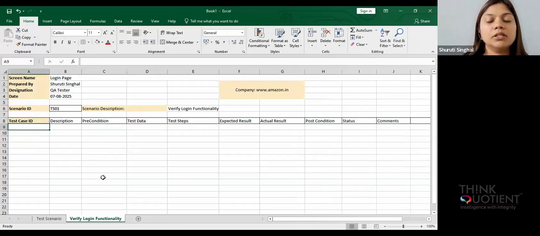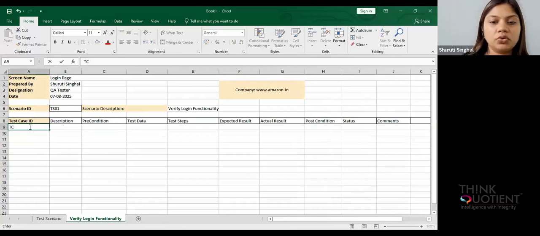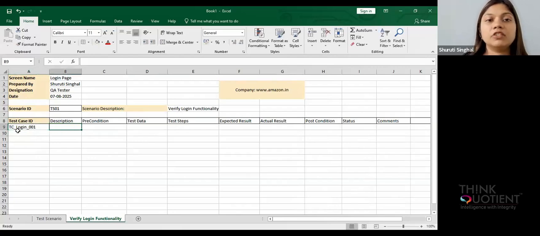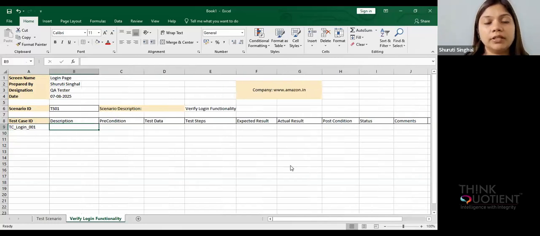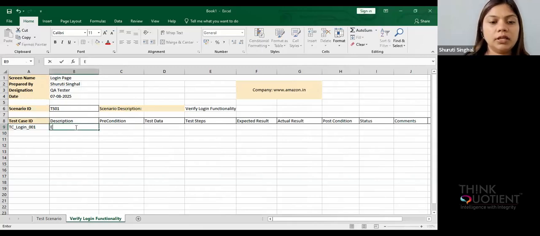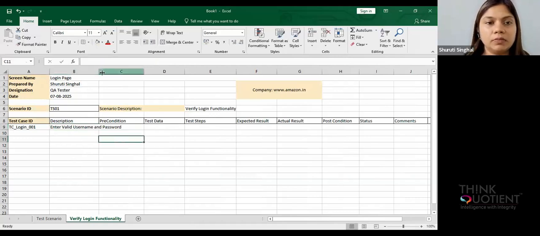Now, similarly, when I'm writing a test case, I should have a unique ID, as I just said. Suppose you are checking for the login. You could write it like this: tc underscore login underscore 001. By the name, it is very clear that you are verifying the login functionality, and this is the first test ID that you have written. Here you are going to write the description. The description is very important. So I am writing: enter valid username and password. That's the description that I'm taking.